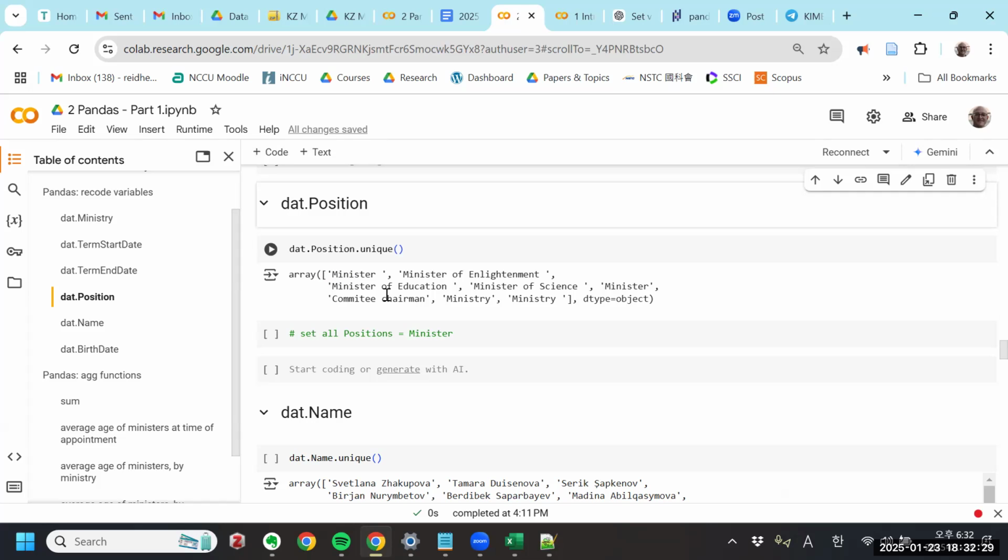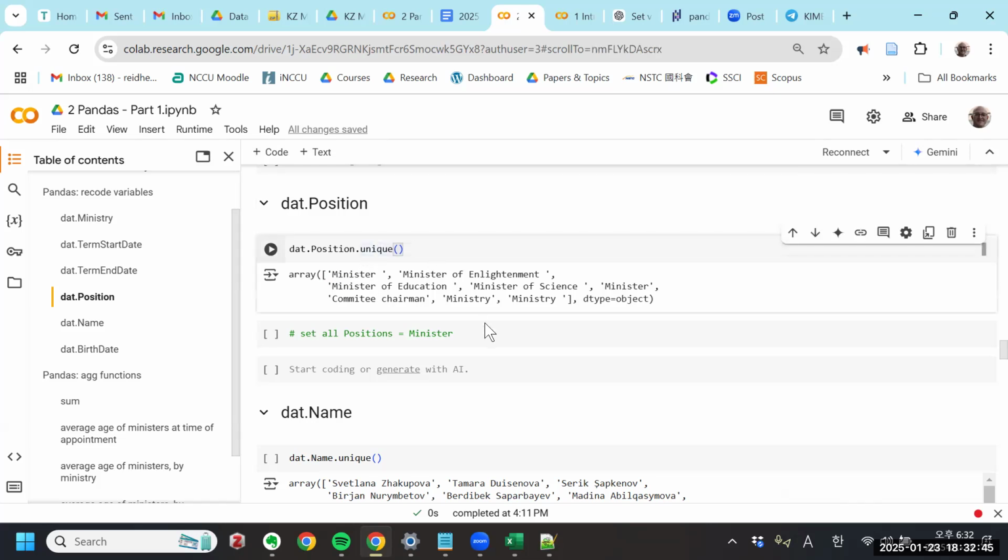Or if we're aggregating, we can also look at which ministries on average have younger ministers versus older ministers. These are aggregate functions and things that we'll look at next week. And we'll also do the joins.